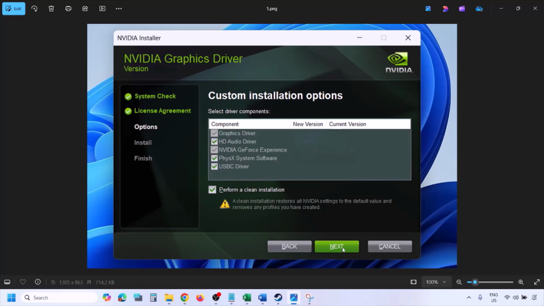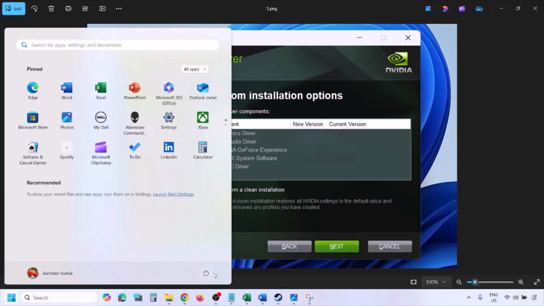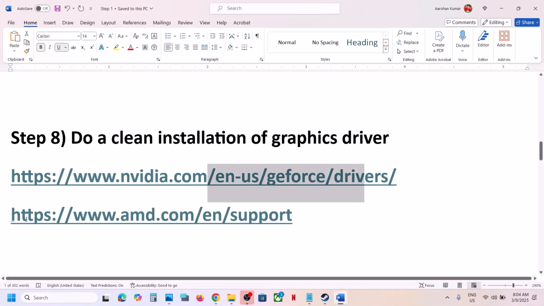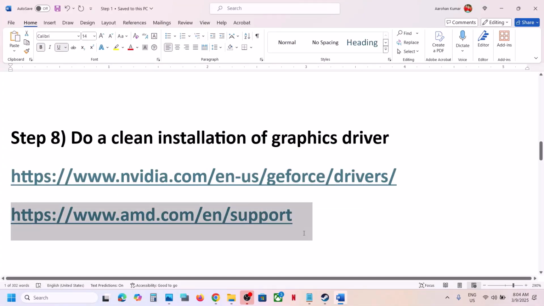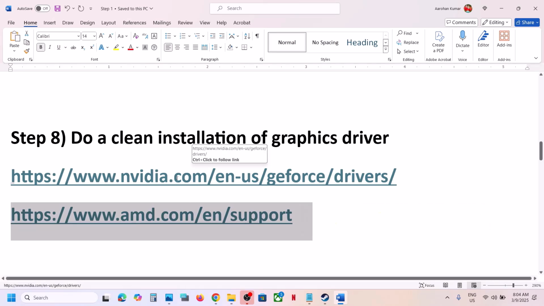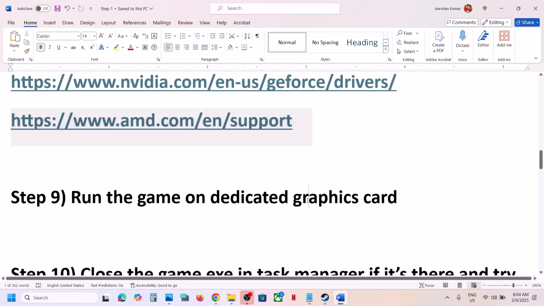complete. Once the installation is complete, restart your computer, and after the system restart, launch the game. Now AMD card users can first of all uninstall the current graphic card driver, restart your computer, go to AMD website, select your graphic card and then install the latest graphic card driver, restart your computer and then launch the game. Next step is to run the game on dedicated graphic card.